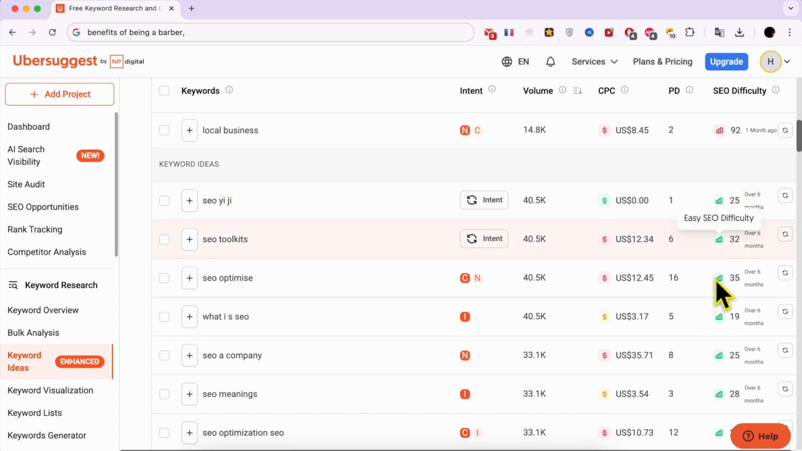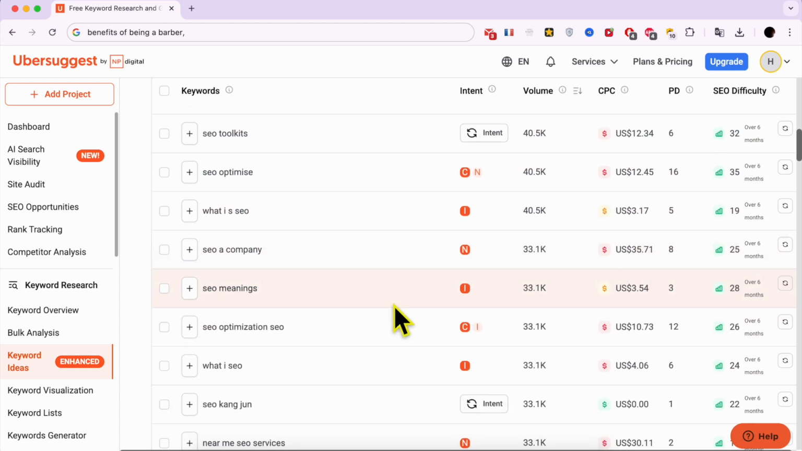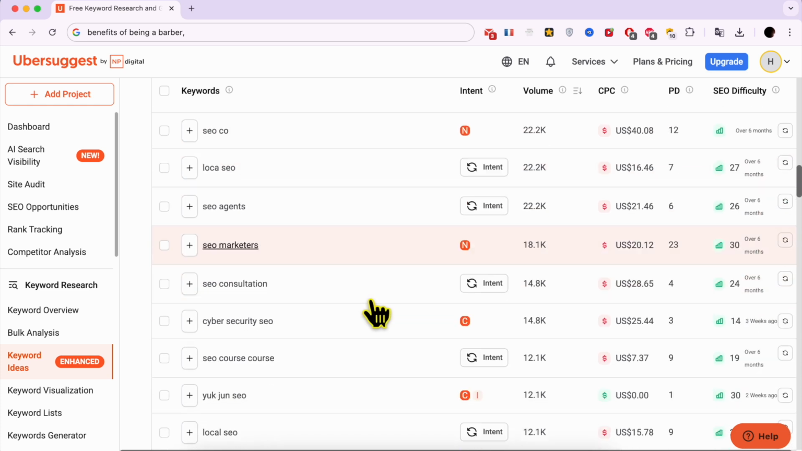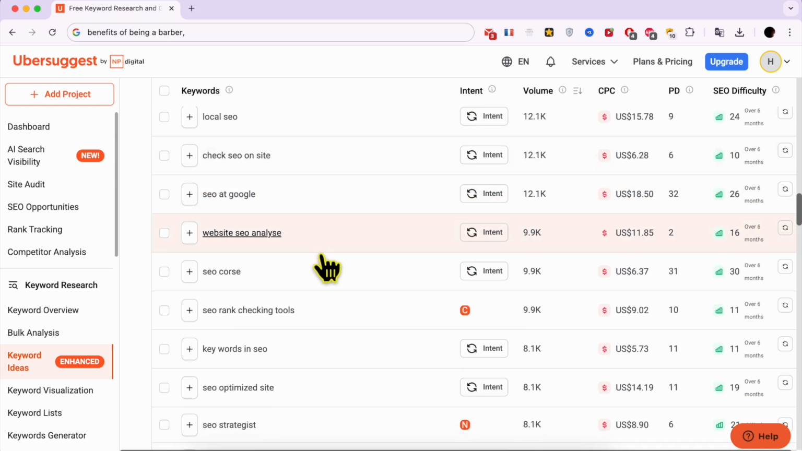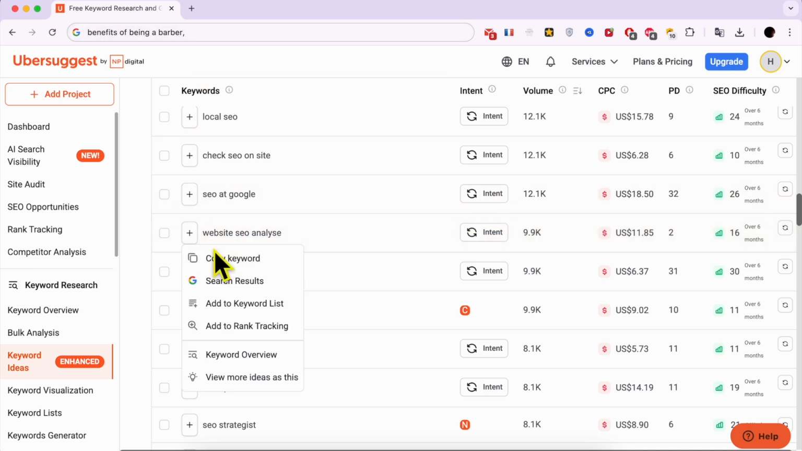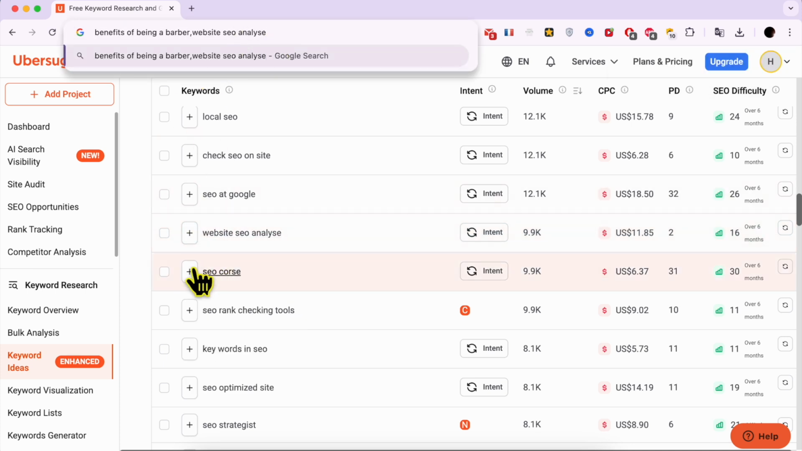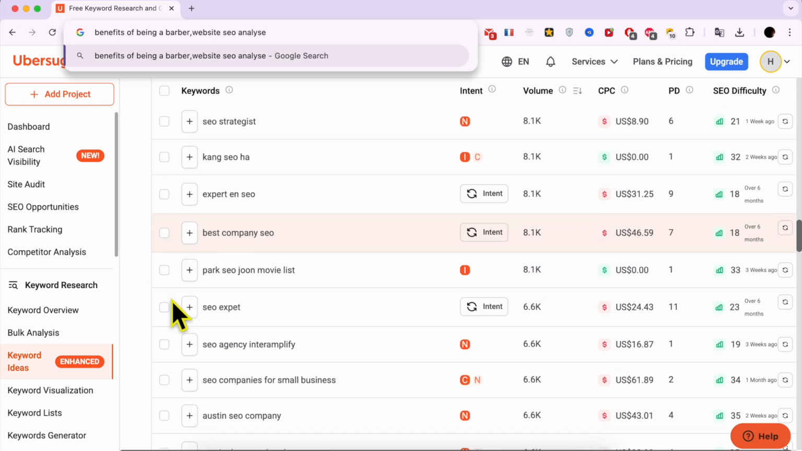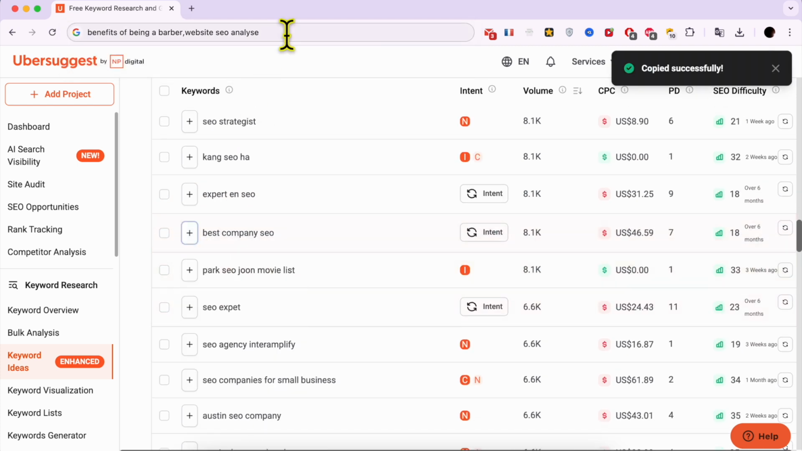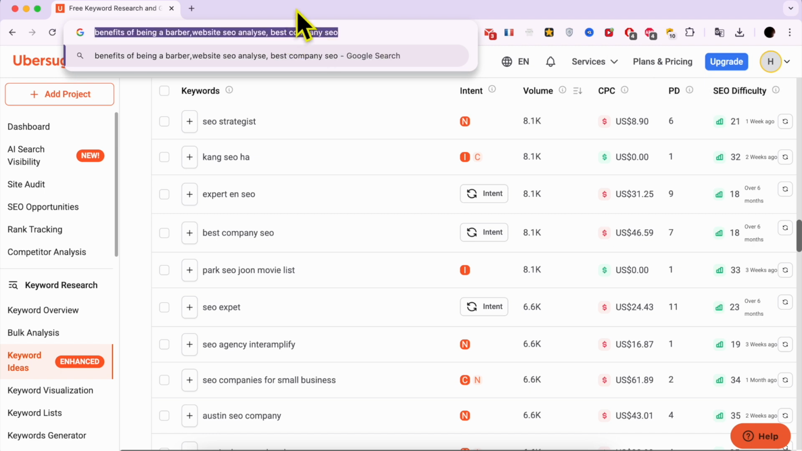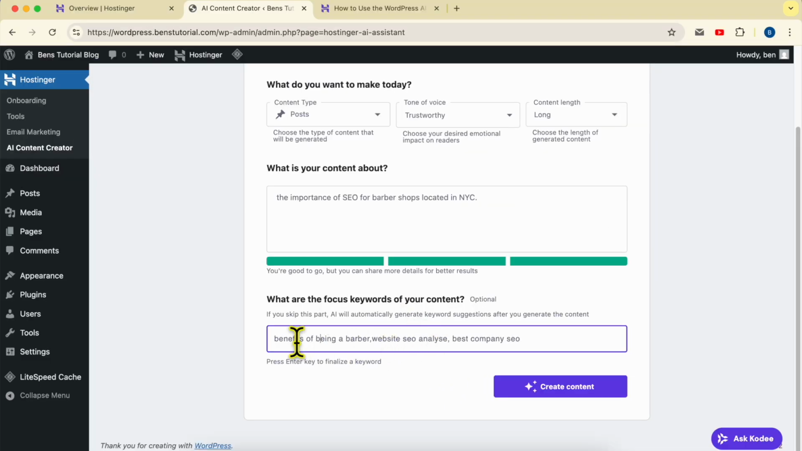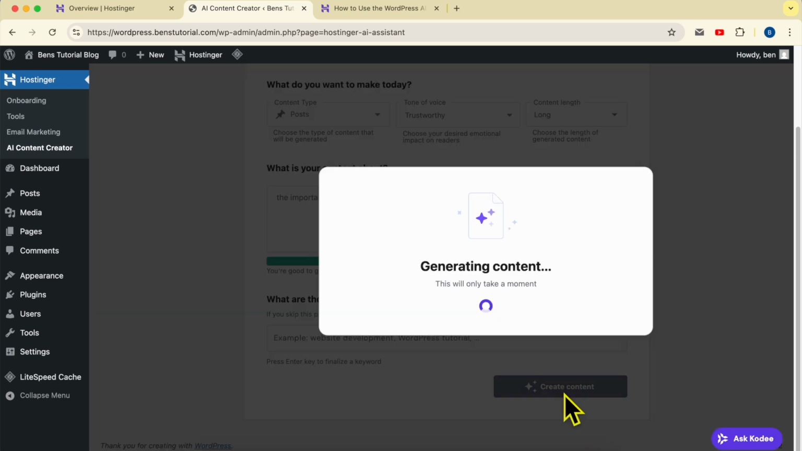Now, as you see here, the SEO difficulty is only green. Let's add this keyword. Best company SEO. Those keywords are not the best keywords that you can use, but I'm trying to hurry up to not make this video longer. Now let's add those keywords here: benefits of being a barber, website SEO analyze, best SEO company. Now hit create content and wait a moment.